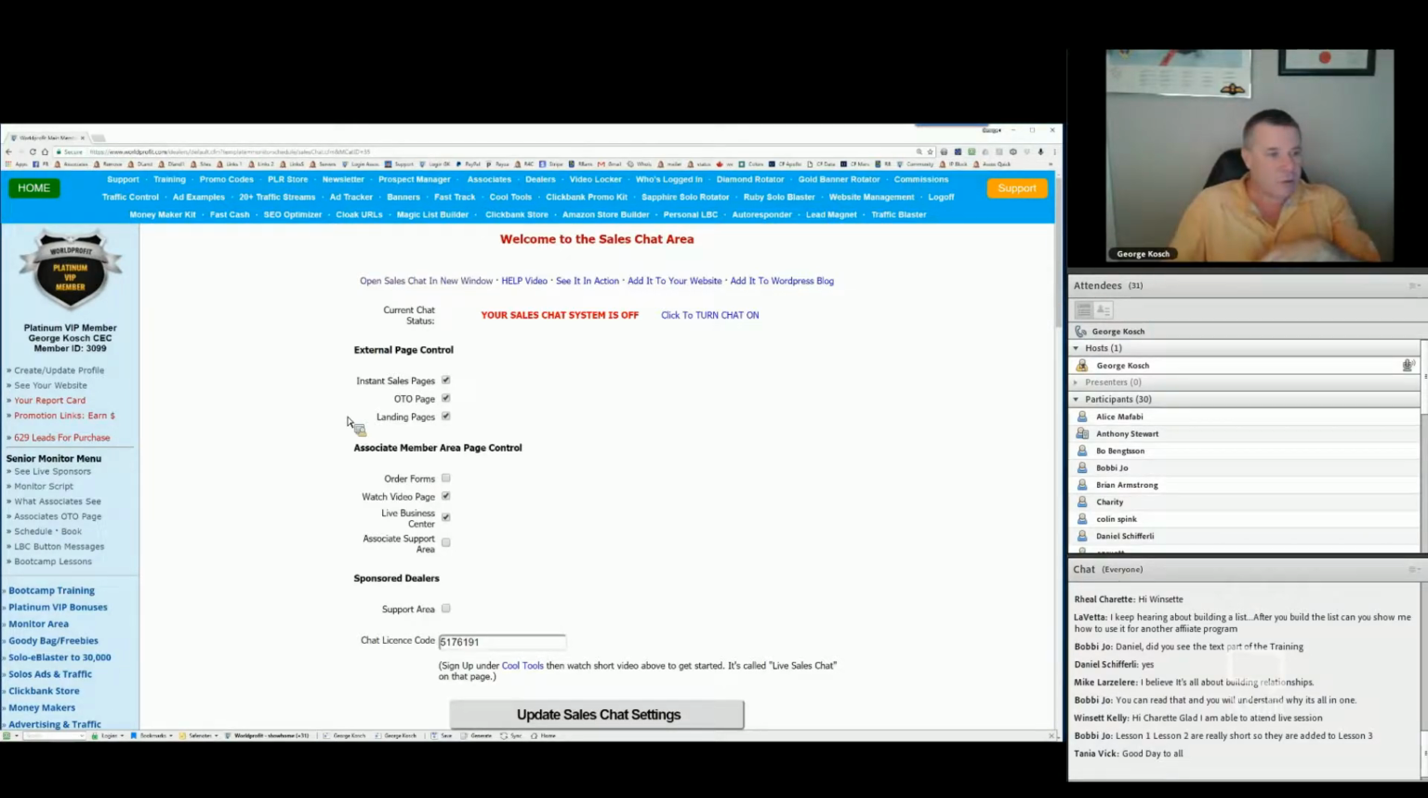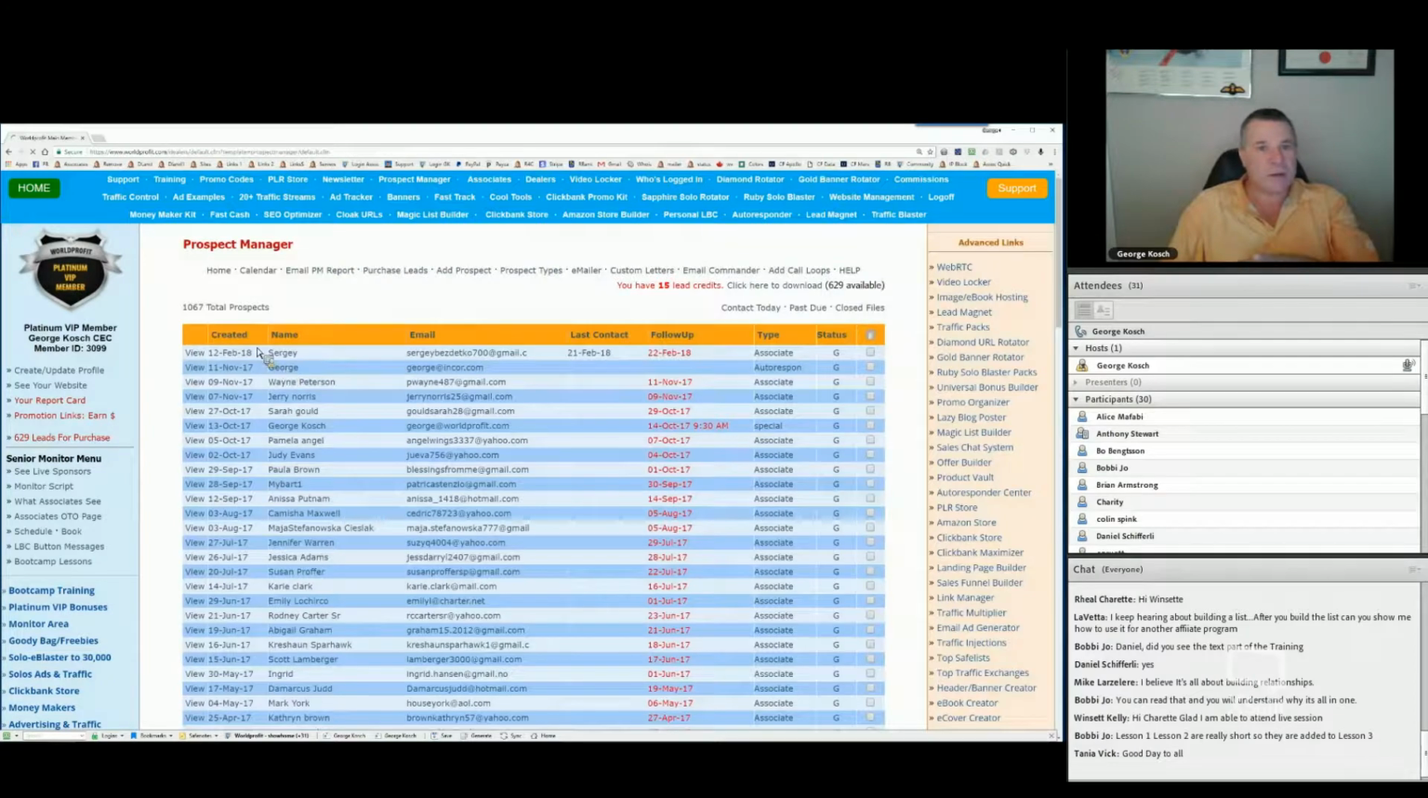You have their login details too in the Prospect Manager. So when you click on the view, you have that. Now, do you do this your first month? No. Do you do this your second month?